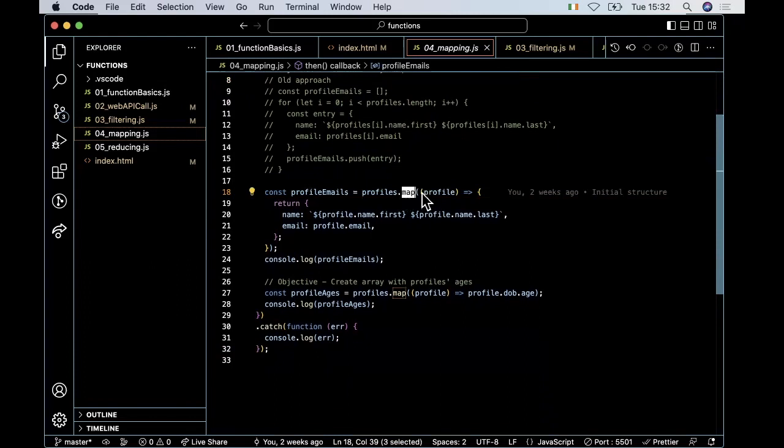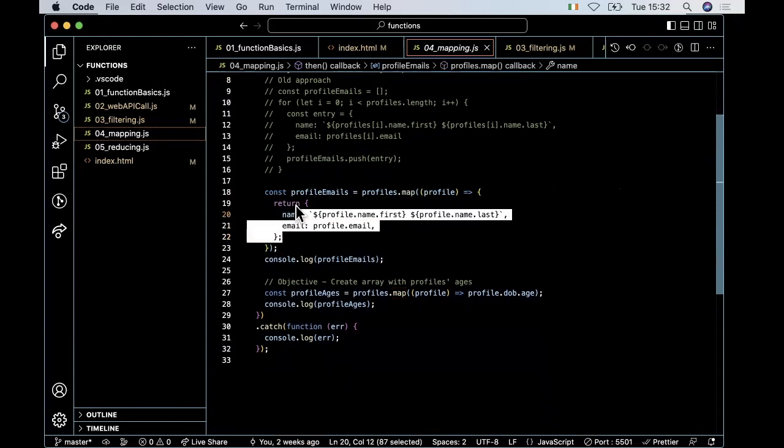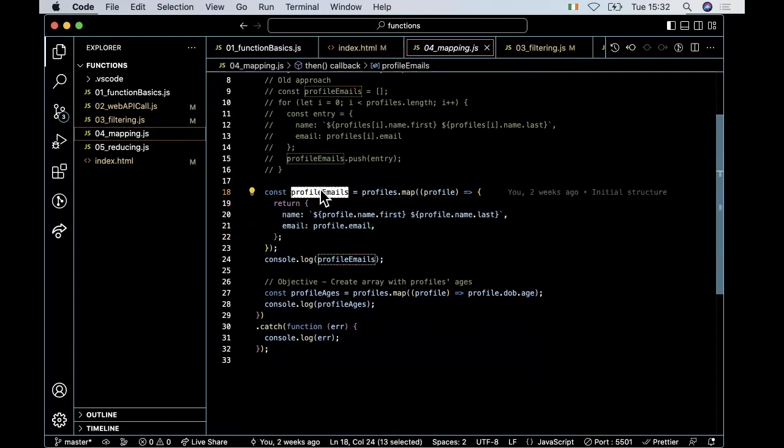Here's my map. And again, I'm passing my callback using the arrow style. What the callback does in this case is it returns an instance of the type of object that you want to put into your output array. So this is the shape of the objects that are going to be inside this output array. I've just decided the objects are just going to have a name property and an email property, and I get the values from the person object that's passed in as an argument to my callback.